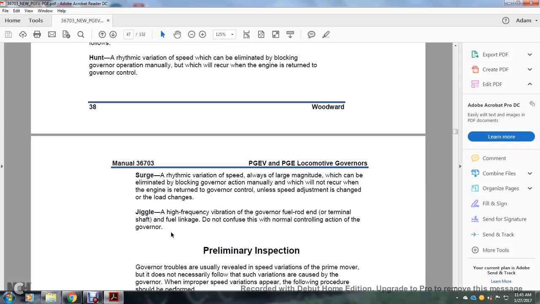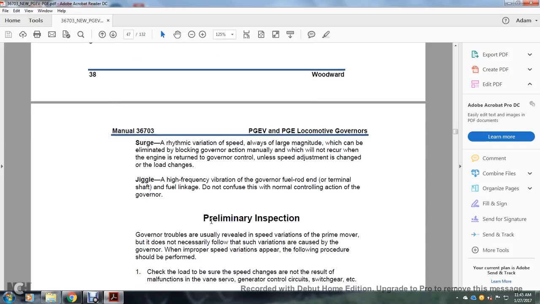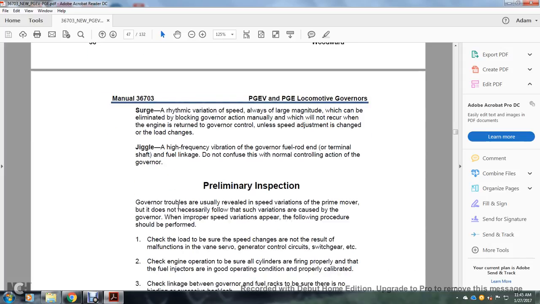When the load changes, a jiggle is a high-frequency vibration of the governor fuel rod or terminal shaft and the fuel linkage. Do not confuse this with normal controlling action of the governor. Preliminary inspection. Governing troubles are usually related to speed variations of the prime mover that are not necessarily caused by the governor. When improper speed variations appear, the following procedures should be performed.